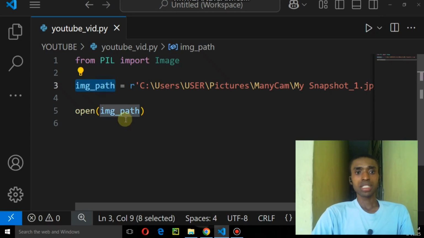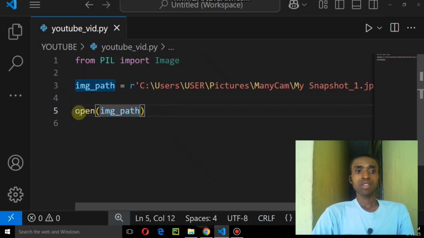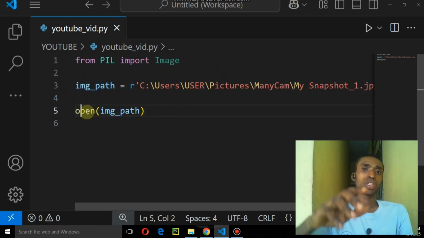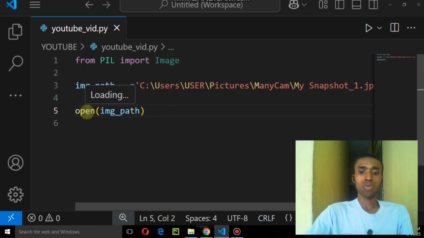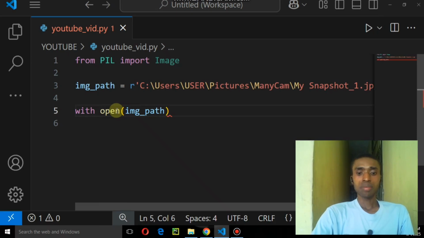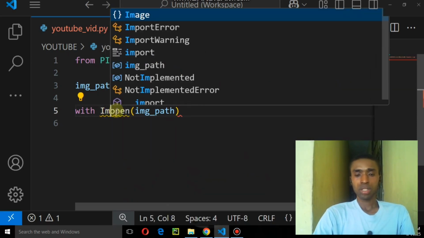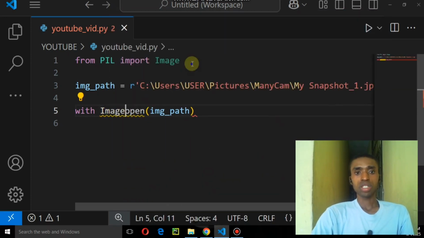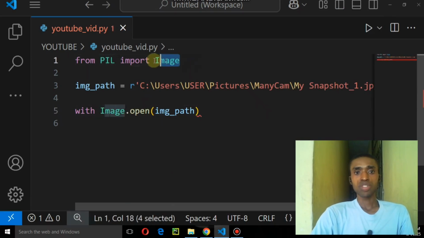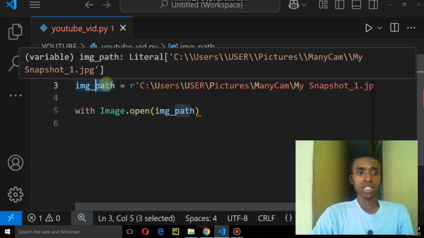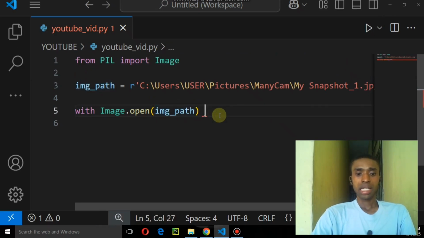We're going to put it inside here. I can start to store this in a variable, but I want to open it in another way. I can say with Image.open. We're going to make use of this Image module to open our image path. I'm going to say as, and give it a variable name, which is img.